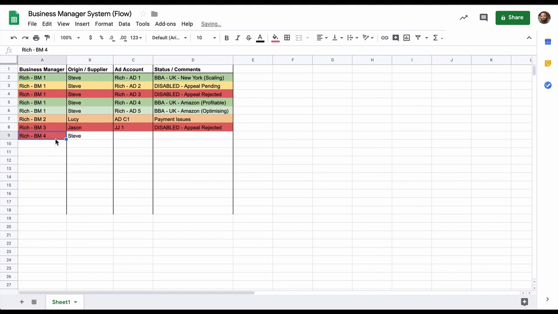Obviously, you will probably want to put full names when you're running this yourself. But let's say I have another one, and it's like Steve, and then no campaigns. And then I knew that Steve also gave me BM5, SJ1, and there's no campaigns running. But I start to build up a good idea of Steve's BMs. I see Steve's name on a regular basis, and that tells me a lot about Steve as a supplier for my business managers, right?